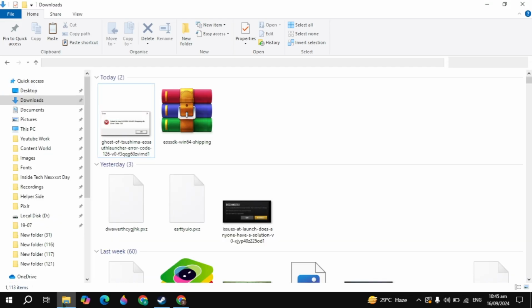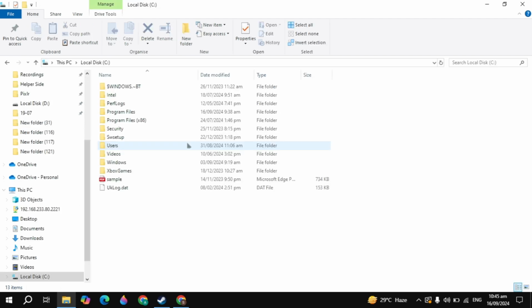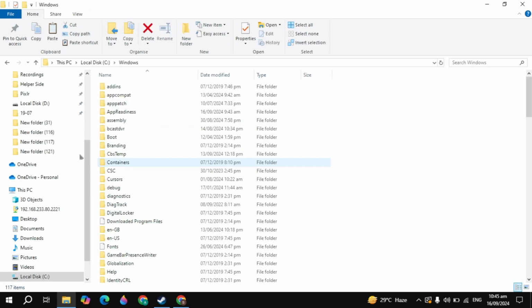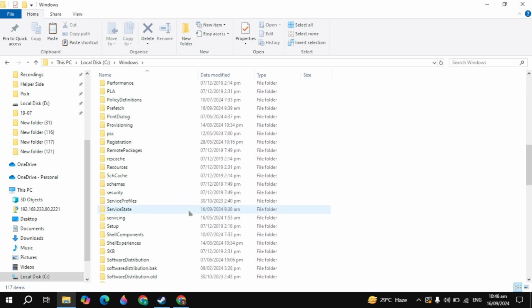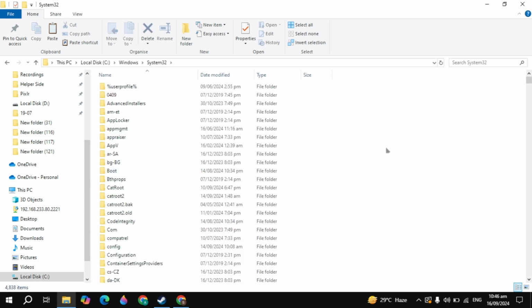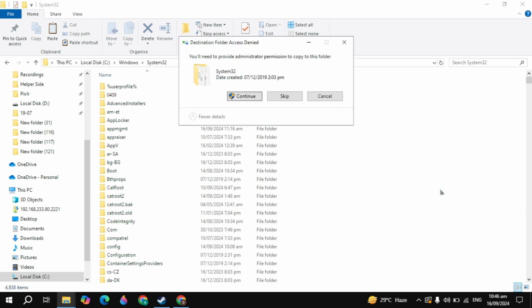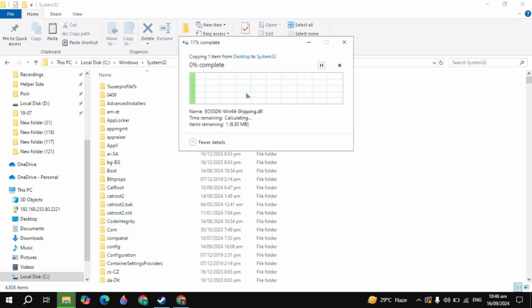If your problem is not fixed, then open up your File Explorer and go to This PC, and here you will see your local disk C, or wherever your operating system is installed. Open it, and here you have to look for the System32 folder. Just scroll down until you find this folder. Open it, right click and simply paste the file, then click on the Continue option to completely paste this file in here.